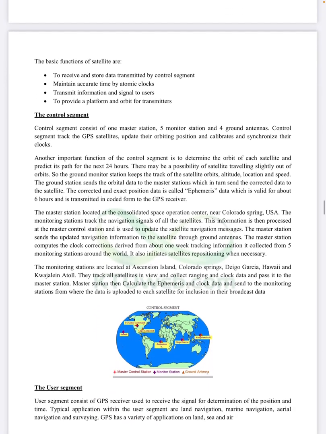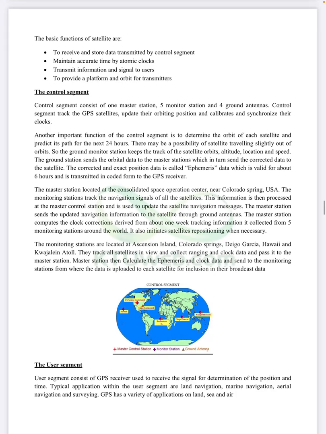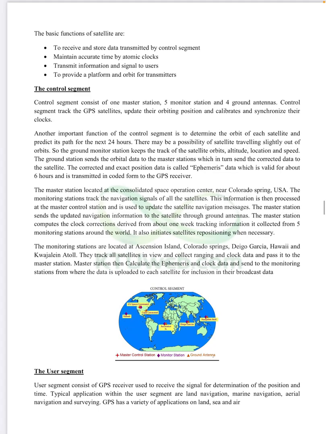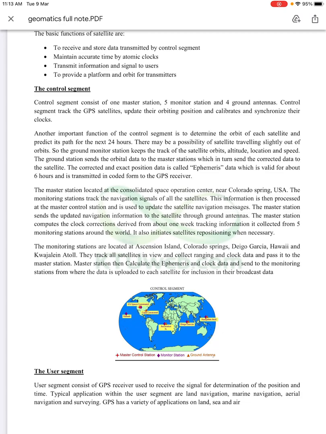The next segment is the control segment. It is located on the Earth. The control segment has a further classification: 1 master station, 5 monitoring stations, and 4 ground antenna stations. The control segments track the GPS satellites, update their orbiting positions, and calibrate and synchronize their clocks. The master control segment has pretty much control of the entire actions that are going to happen in GPS tracking.